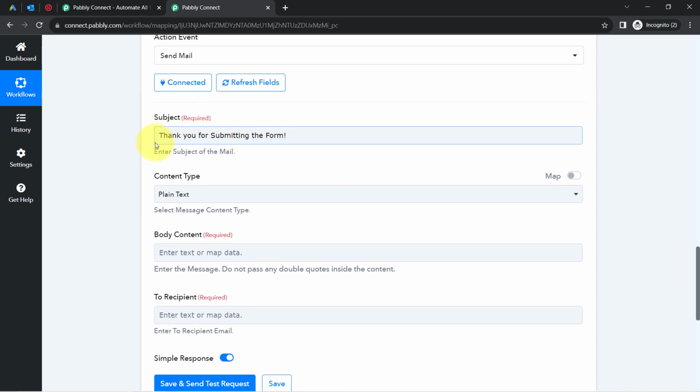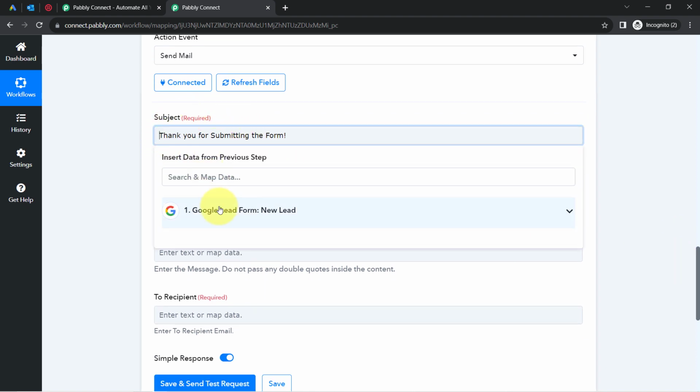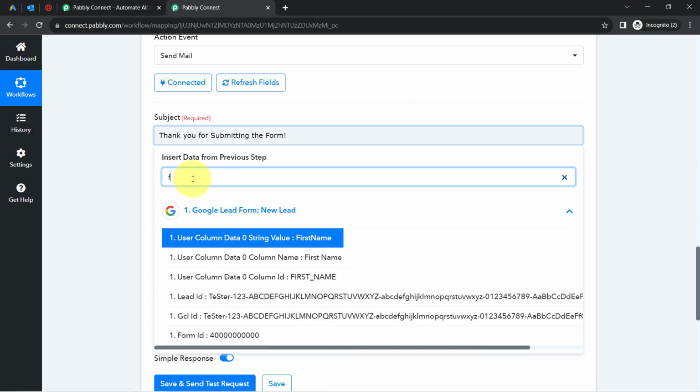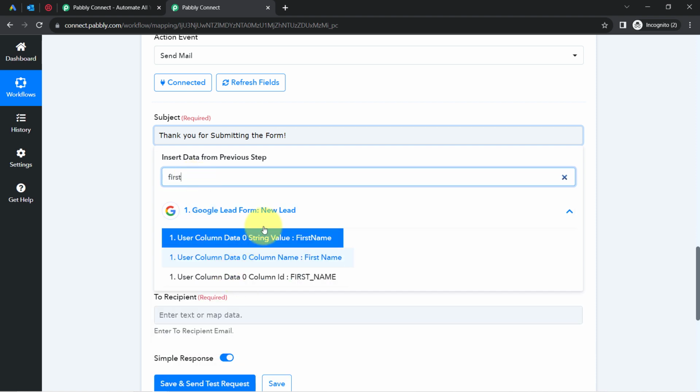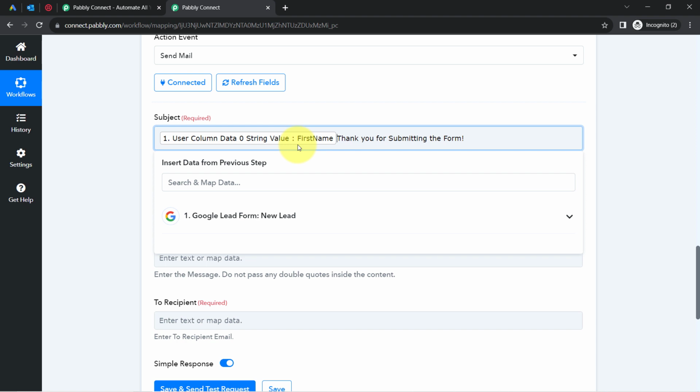Okay, and mapping is very simple. Click on this field and you will find the above data here in the drop down. Let me search for the same value, that is first name, and in this way it is mapped, giving a comma and also giving a space.